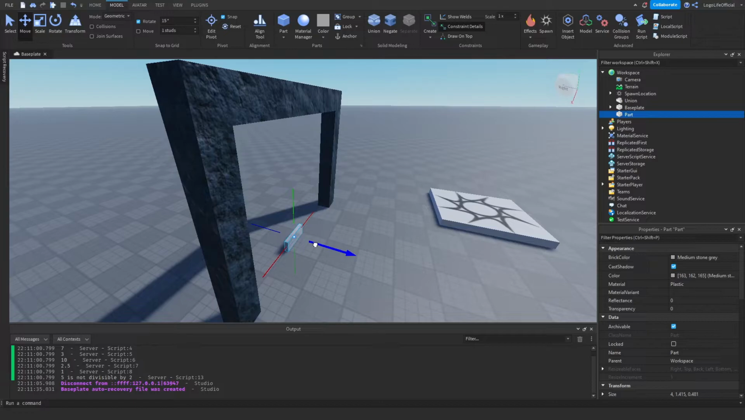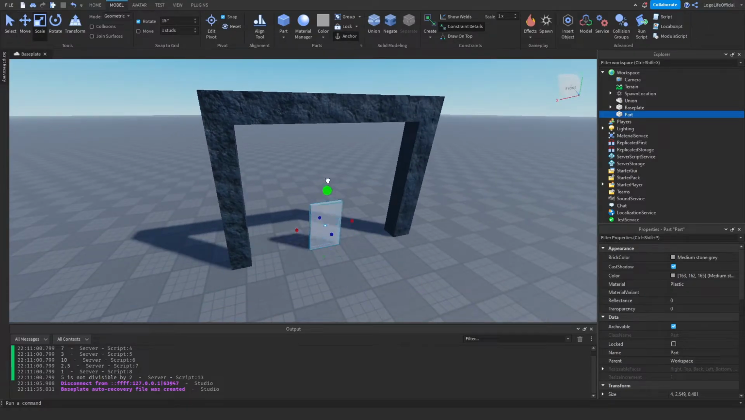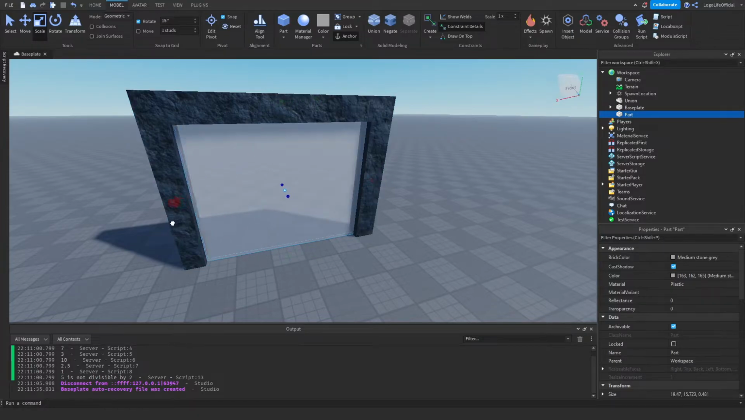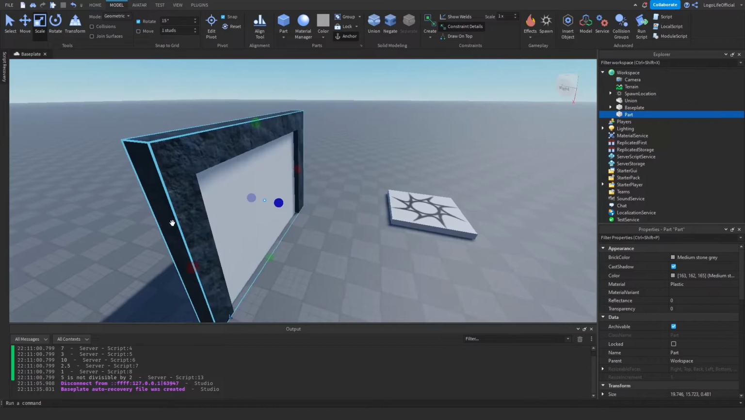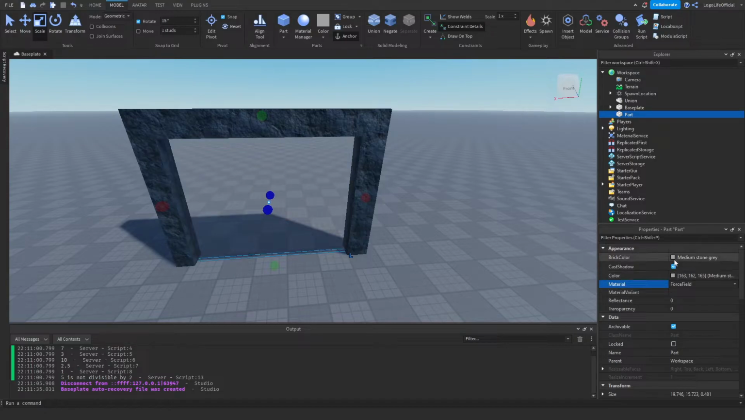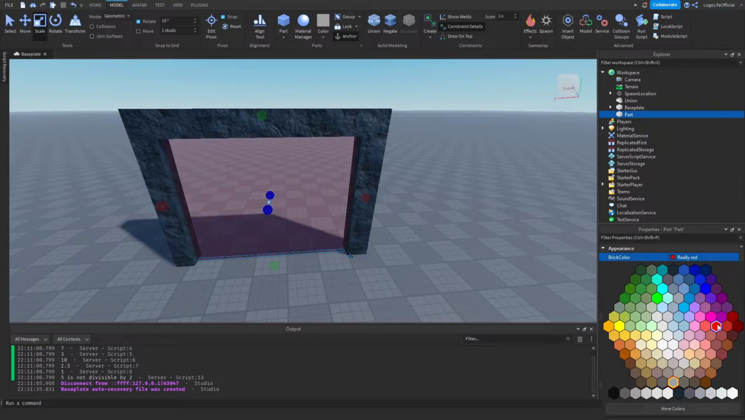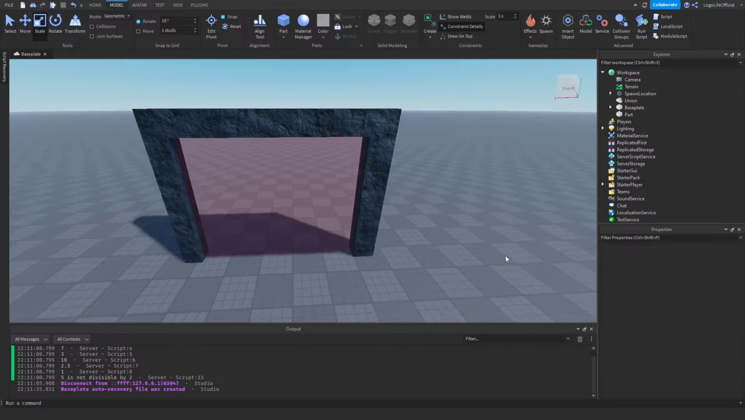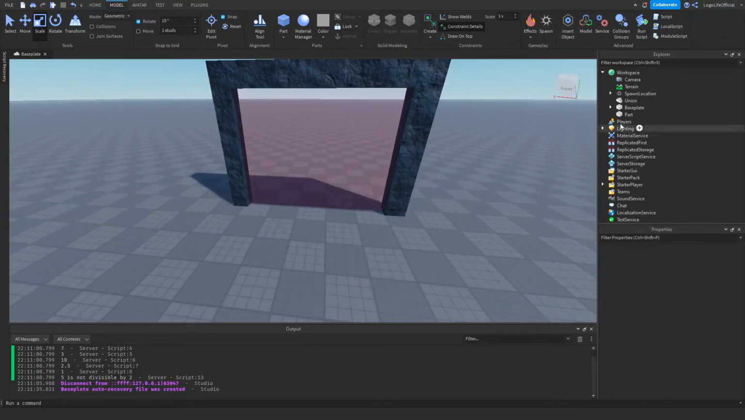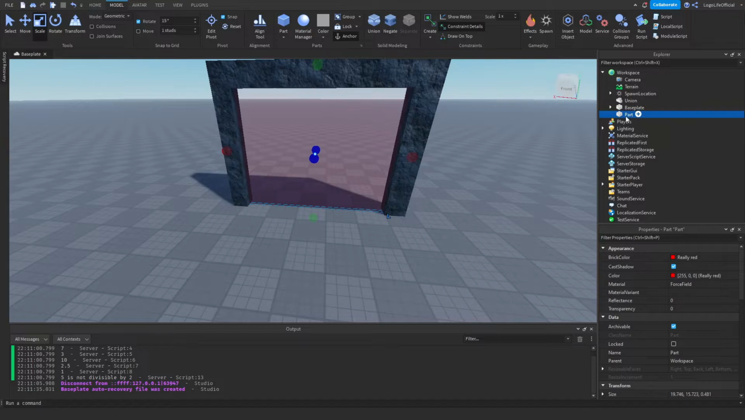So, a matter of scaling and positioning that. I'm going to make sure it's anchored. And this is what's going to prevent the player from being able to go through unless they get the secret password. Here we go. I'll set it equal to red for the colors. All right, we got ourselves our passageway. I'm gonna name this the force field so we know for later.